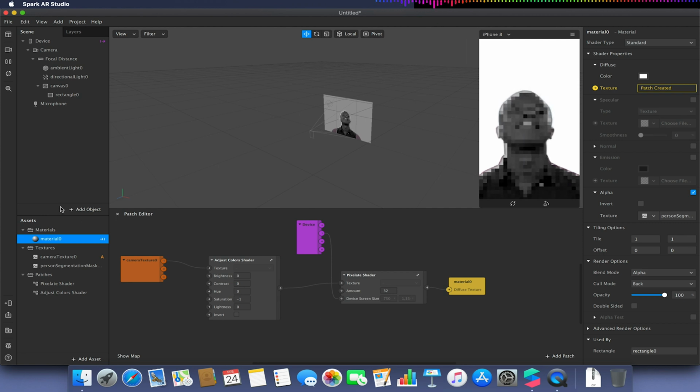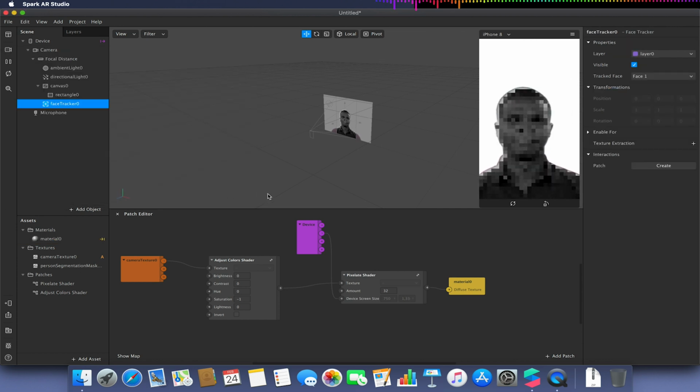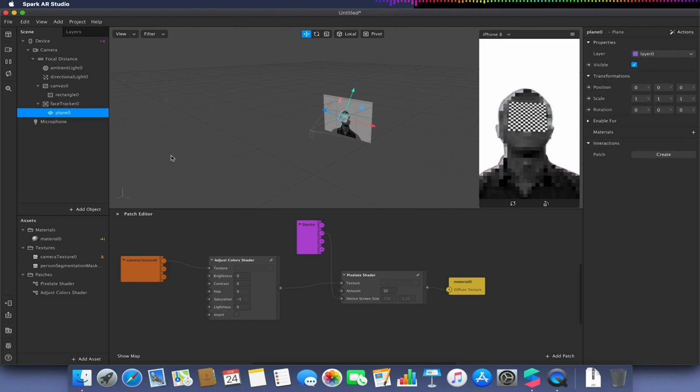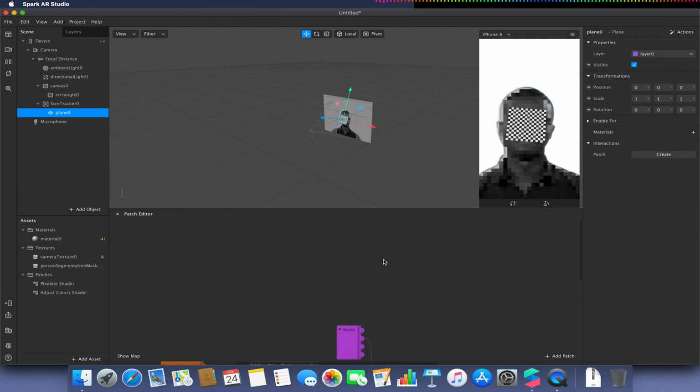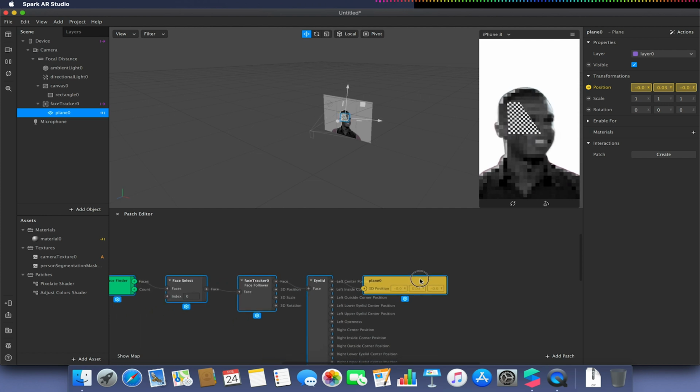So what I did next is I went to add object and added a face tracker so I can track the facial details, so I can use this to overlay my planes. I then simply added a plane to my face tracker, and to make my life easier, and because I'm using a new-ish version of Spark AR, I can go to actions, position on face, and I'm just going to select the left eyeball.